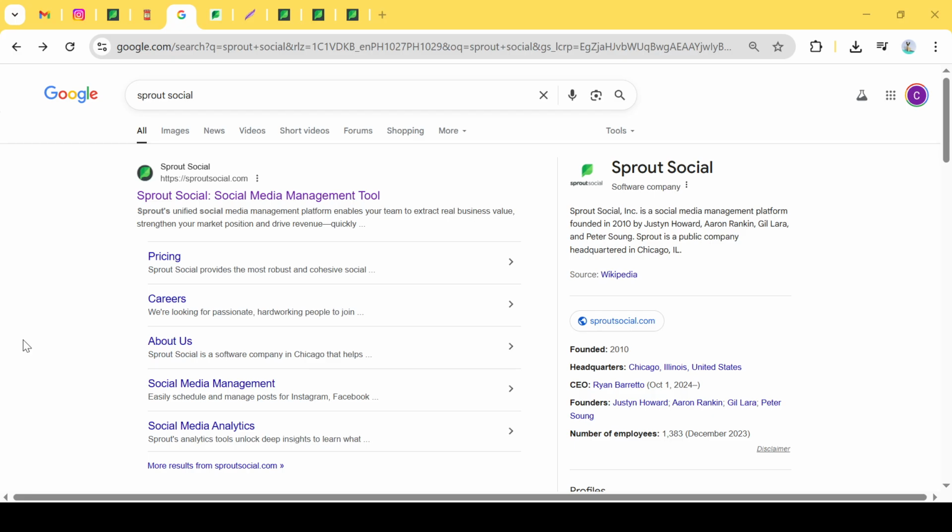First, you'll want to open your preferred web browser. This could be Chrome, Firefox, Safari, or whichever browser you find most comfortable using. Once your browser is open and ready, type Sprout Social into the search bar and hit enter. You should see Sprout Social's official website pop up in the search results. Click on it to navigate to Sprout Social's main page.